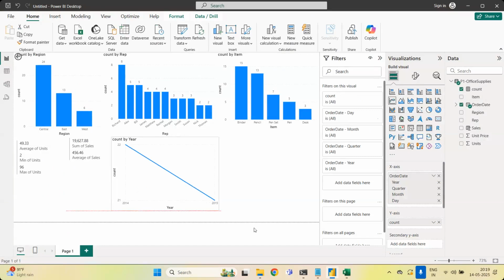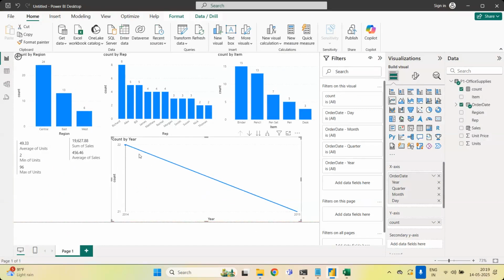Okay, if you observe clearly, here you are having the first value. What is the first value? In 2014, 22 records are there. In 2015, 21 records are there. It is taking year wise.